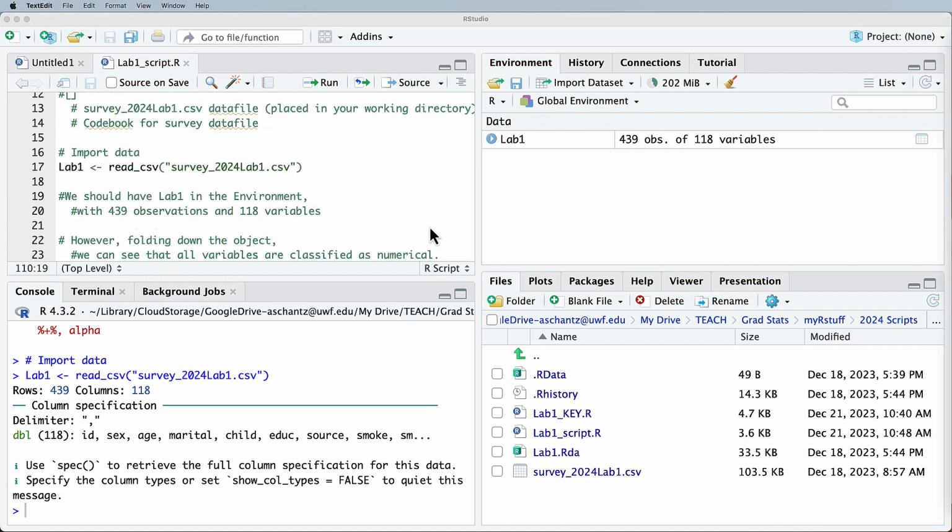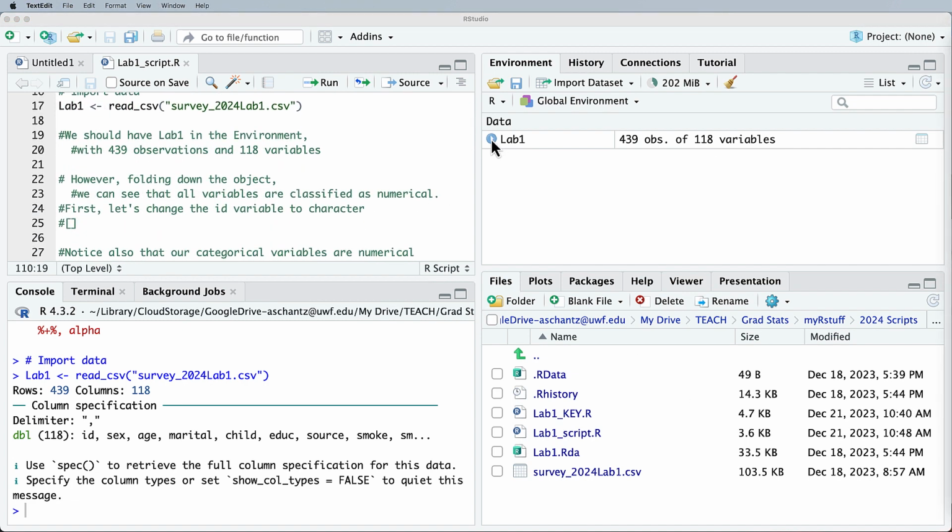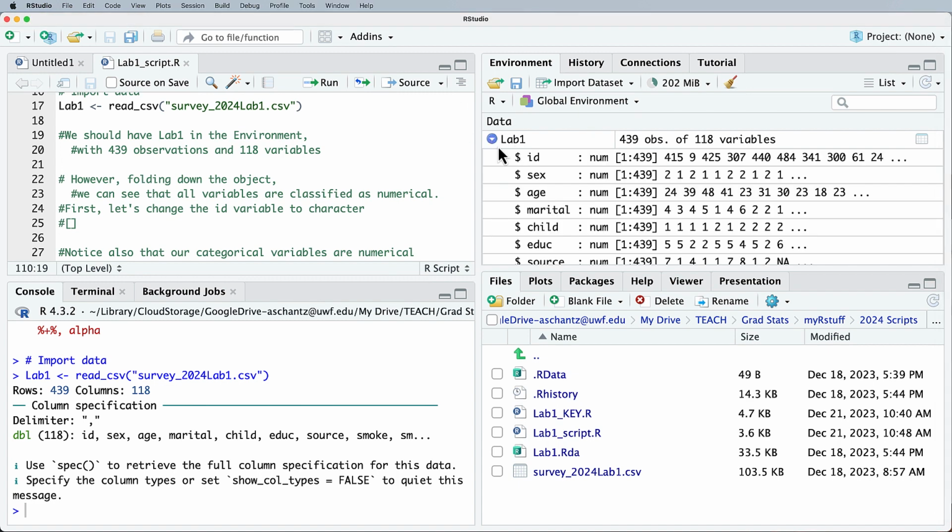However, when we fold down this object in the environment, we'll see that the variables all came in as numerical or continuous variables, which is not the case. So first, let's change the ID variable to a character, which is going to be like a nominal variable for us.